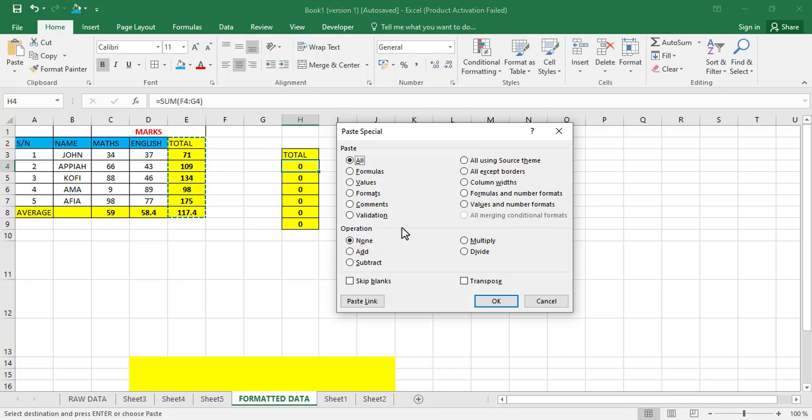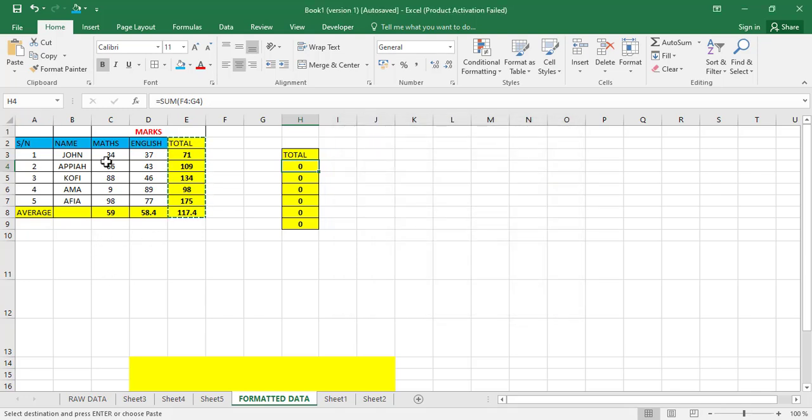So there's another thing I want to show you, the operation. Let me show you the operation. Let's say the values of the students here, let's say there was a mistake. You need to add, let's say, 10 to their values. So maybe there are about 100 students. Adding 5 to each of them, you see, it will be a tedious job. So this is what you can do.